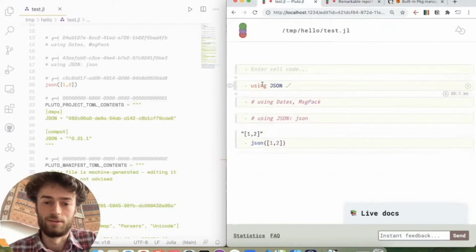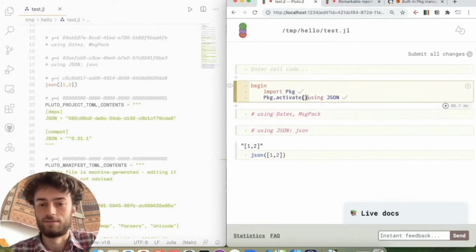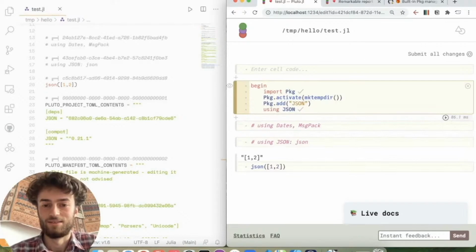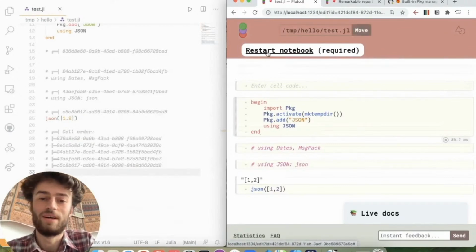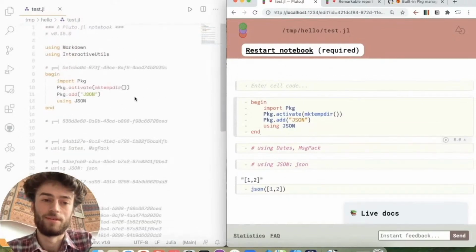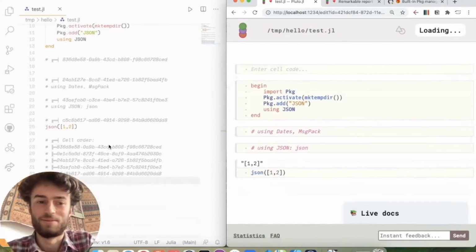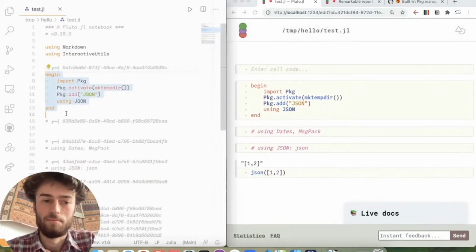So I can actually do that right now. So say that like import Pkg, Pkg.activate, temporary directory, add JSON, and then using JSON. Now if I run this, I think it is going to fail, but it's telling me that I should restart the notebook. So I'm just going to do that. And you see it also deleted this new Project.toml and Manifest.toml from the notebook file, because this notebook file is now managed by an explicit call to Pkg.activate.